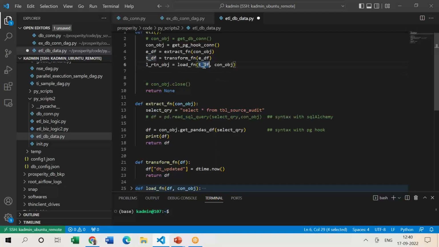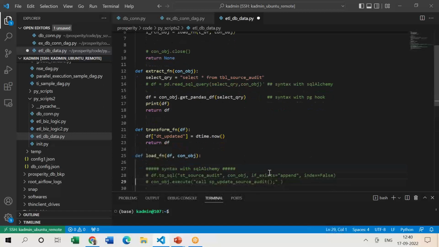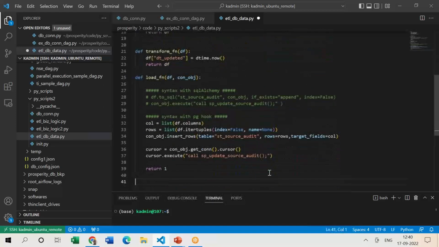To the load function, I'm passing the transform data frame and the con object, which we got using the PG hook. And in load, to insert the data using the connection object, you will have to get the column names. You will have to get the data as rows, iterable tuples captured as col and rows.